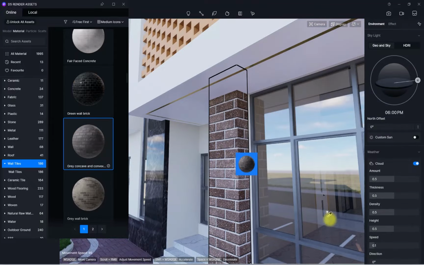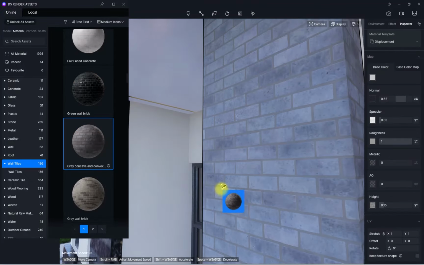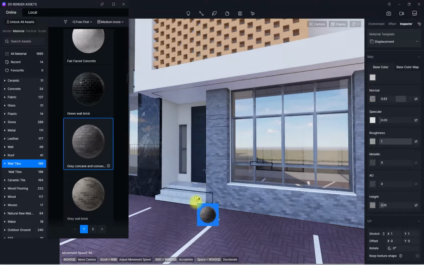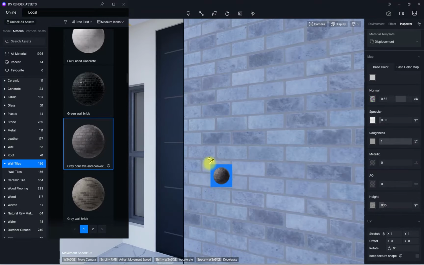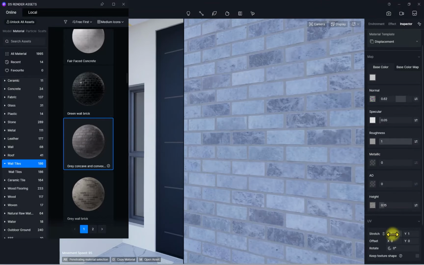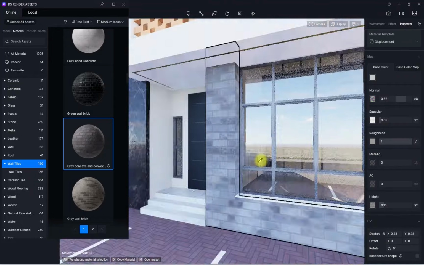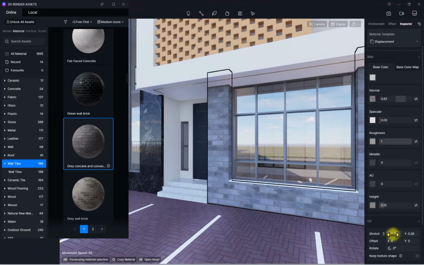Okay, so now we have applied the materials. I think these dark stones are better. So I'm going to click on I, click on this, then I'm going to reduce the value to increase the scale a bit. So this scale is too much, so I'm just going to reduce it just to about this. So I think this is nice and this is looking wonderful.